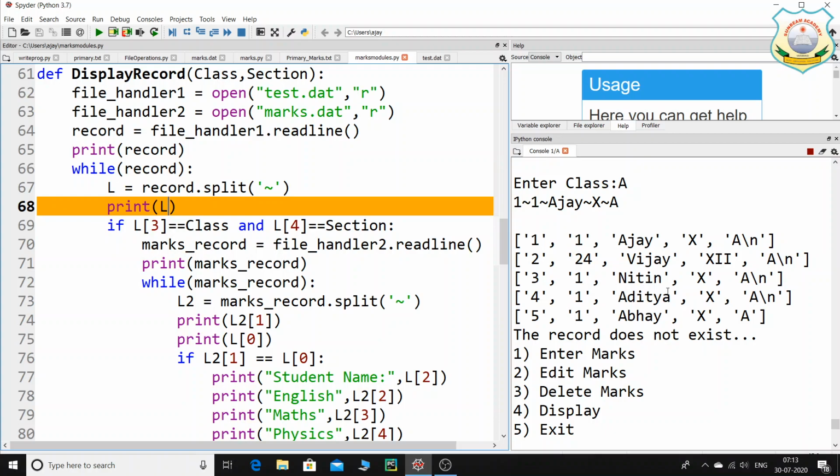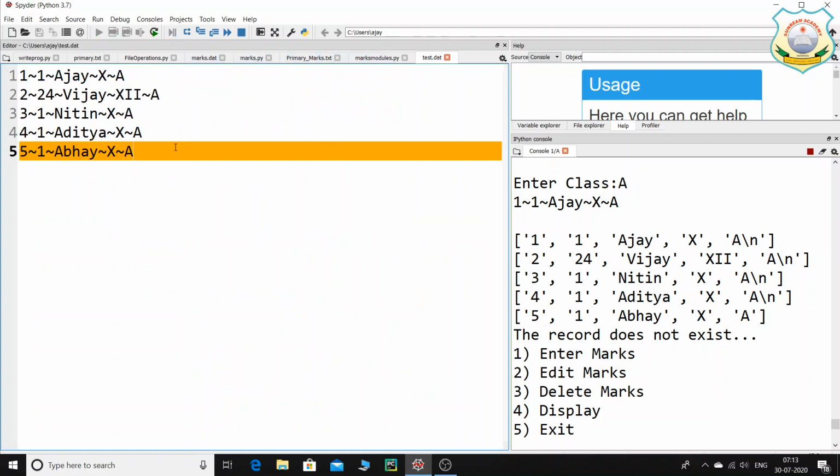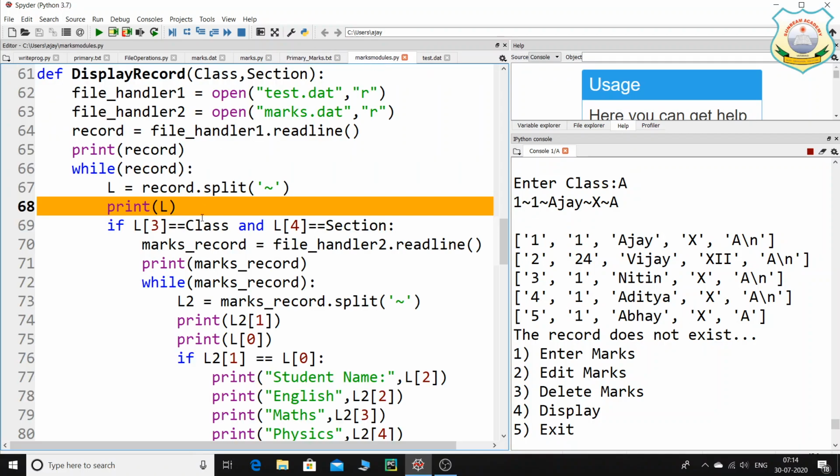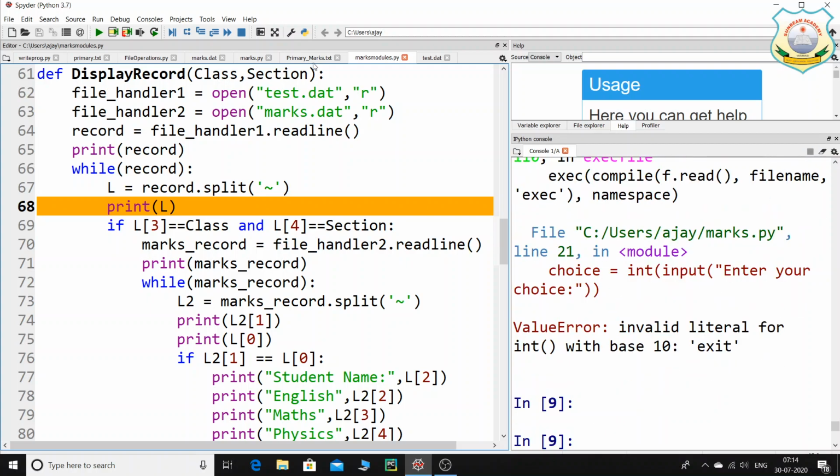So this is what it is displaying out here. I need to have a \n, I guess, just a minute, one \n. Okay, and first thing, and then this comparison. Okay, let us just run this one more time.